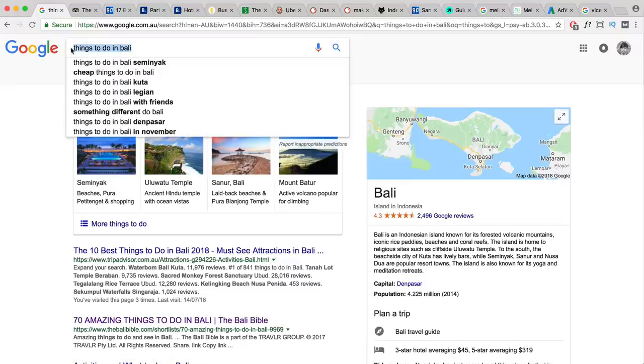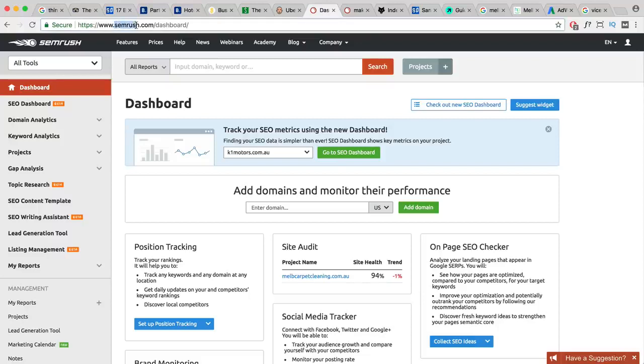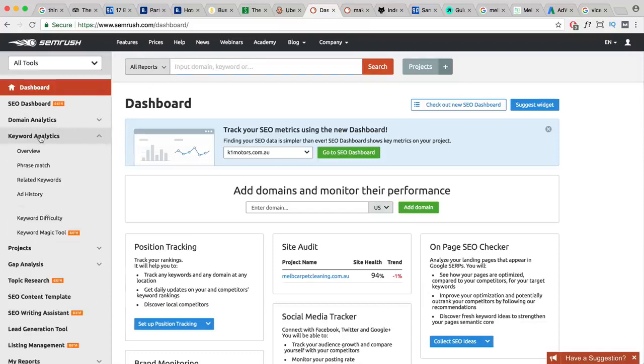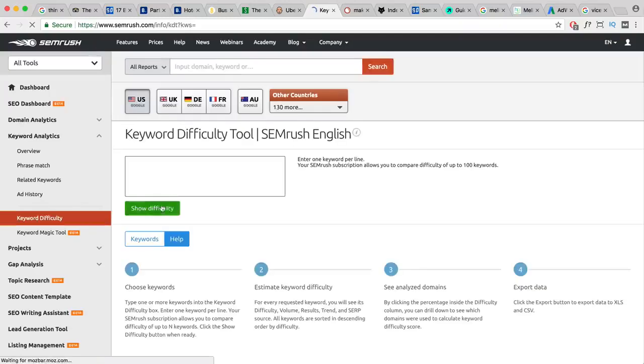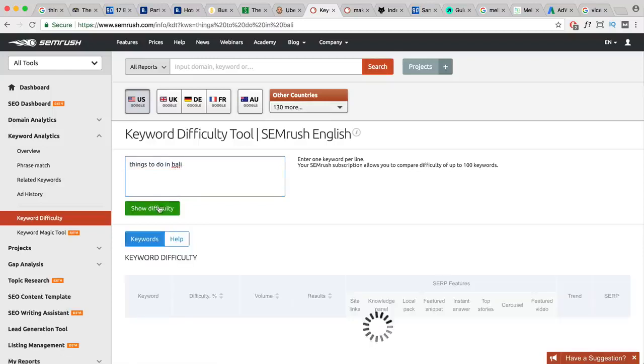So what we're going to do is copy this keyword to your clipboard and go to a website called semrush.com. I have a link down below which gives you a 7-day free trial. You don't need your credit card, I don't think. You can sign up for that and go to this homepage here. Click on dashboard, and with this tool, it's going to speed up the process of finding keywords. If you click on keyword analytics, keyword difficulty, you can paste in the keyword you want to write something about, things to do in Bali, and click on show difficulty.